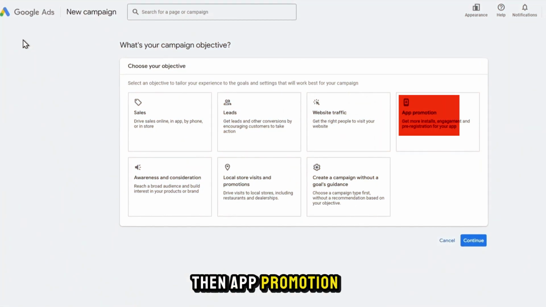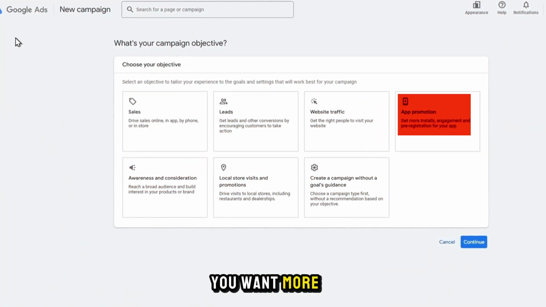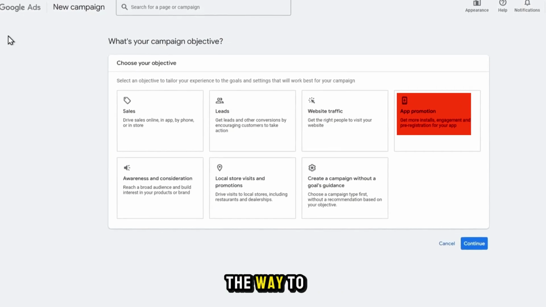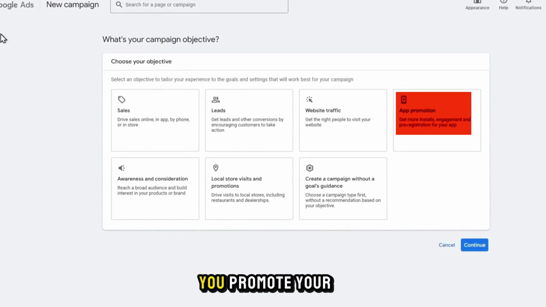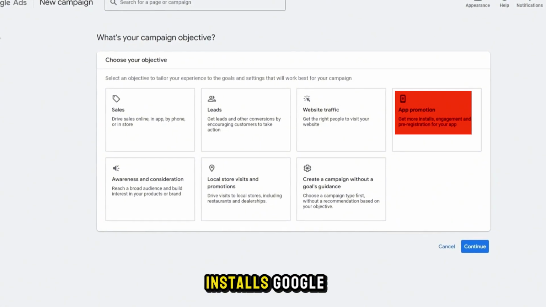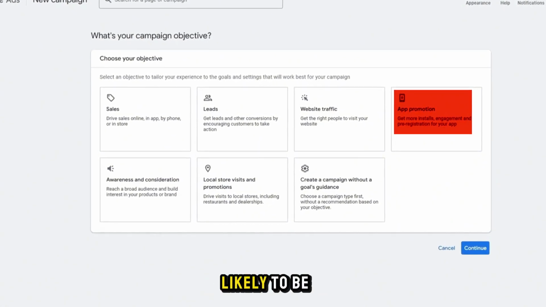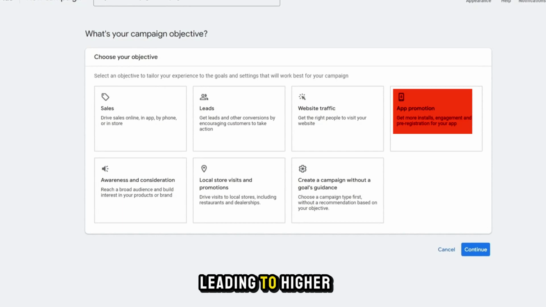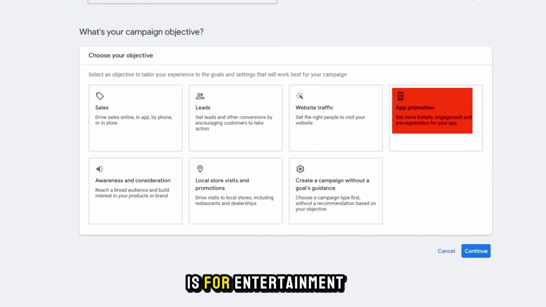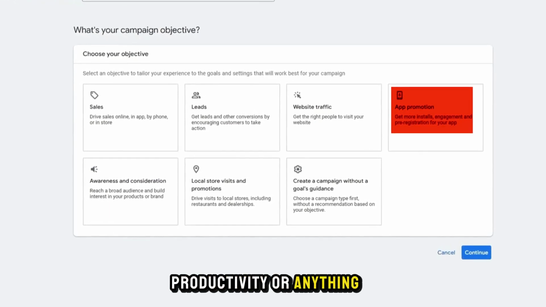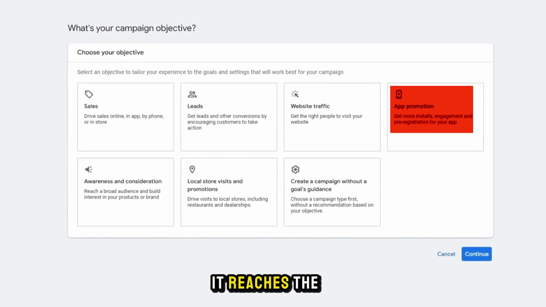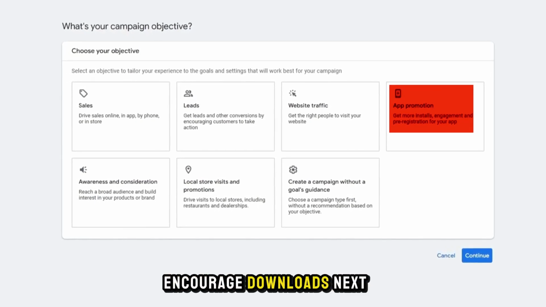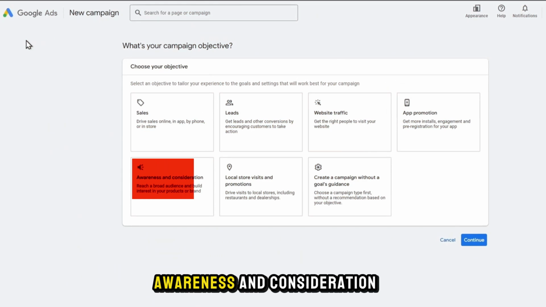Then, app promotion. Do you have a mobile app that you want more people to download? App promotion is the way to go. This goal is tailored to help you promote your app and get more installs. Google Ads will target users who are most likely to be interested in your app, leading to higher install rates. Whether your app is for entertainment, productivity, or anything in between, this goal ensures it reaches the right audience to encourage downloads.